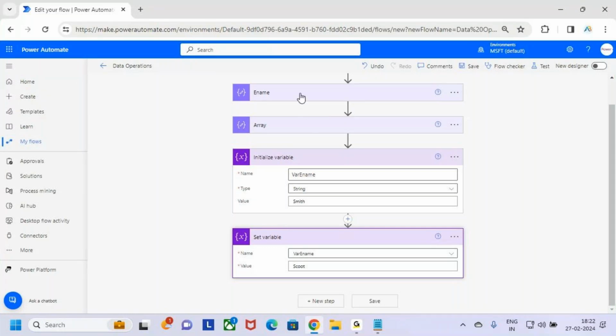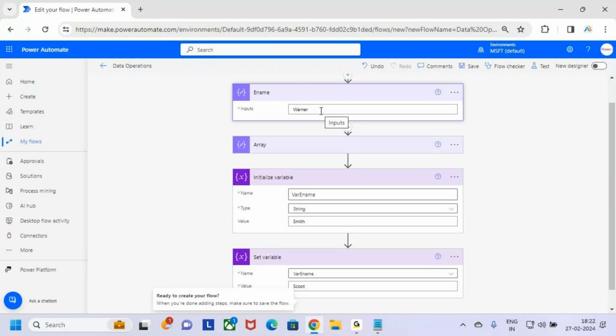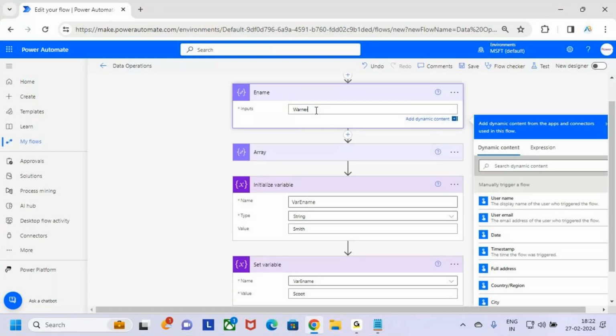But when I declare a compose, am I passing the data type here? No. Directly I pass the value. Based on the value you are entering, it will automatically take the data type of that value. We need not pass a data type. These are the two differences between compose and variables.